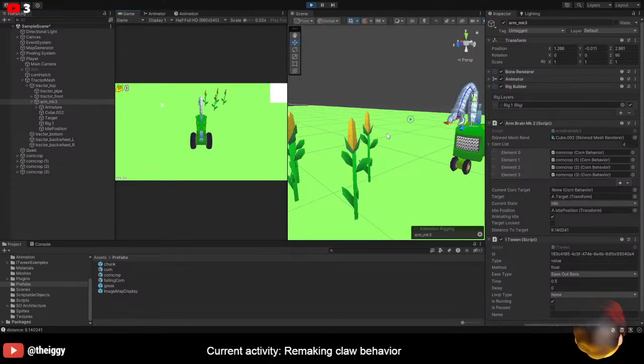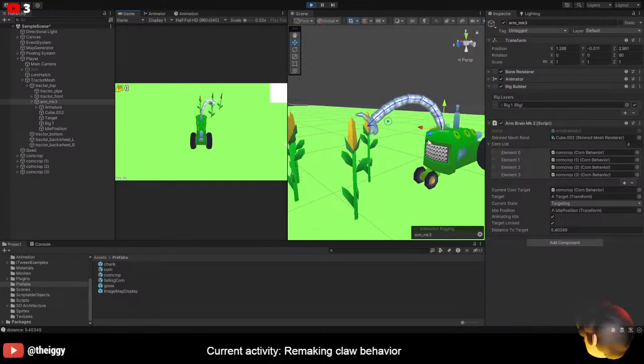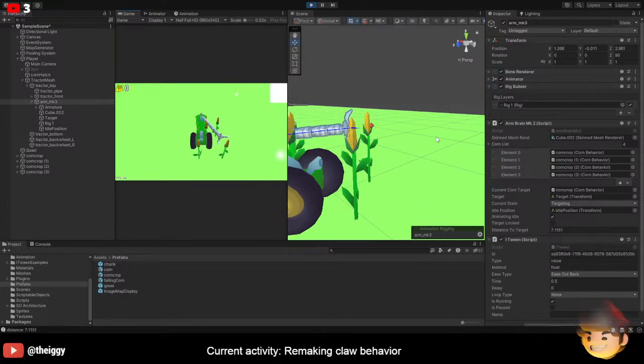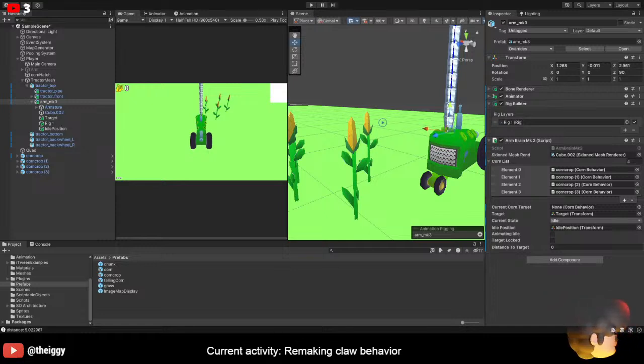So you see how it does a little movement, and you can make things more lively just by adding a little bit of interpolation like that. Cool. So now we need to actually collect the corn.